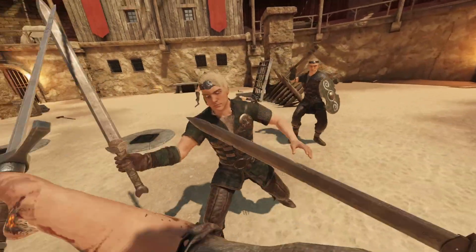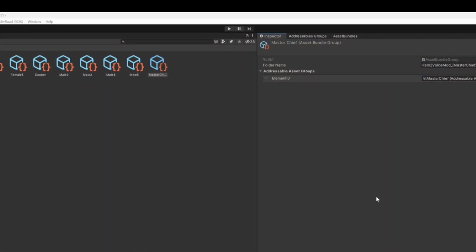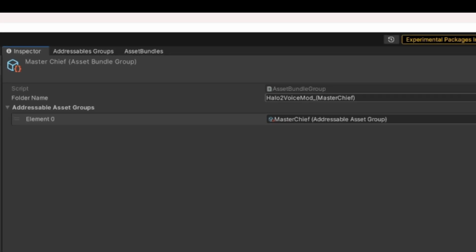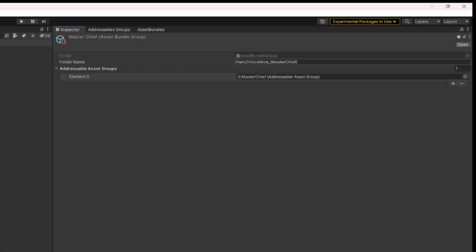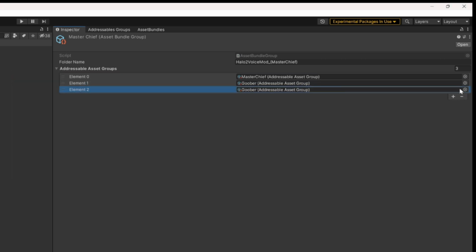I'm going to set up this asset bundle group with 3 characters. Here, you can see that I already have an asset bundle group named Master Chief, and the folder name is Halo 2 Voice Mod with Master Chief. This is the name of the folder that your mod will be in when you export. Now, I'm going to add an asset bundle to this group. In this case, I'm going to add Goober and Male 5. Now, I'm going to rename the output folder to something more identifiable.